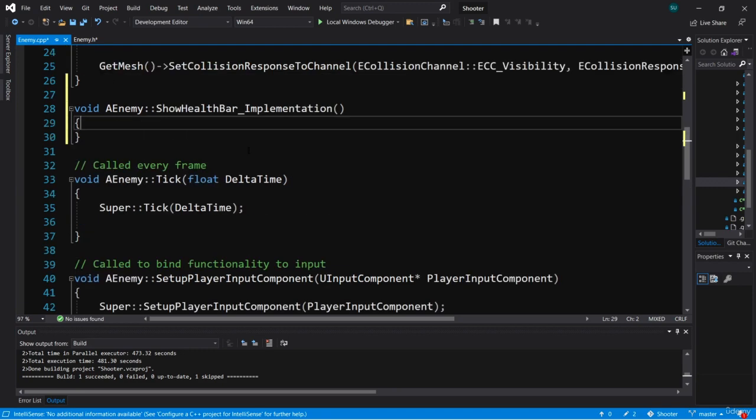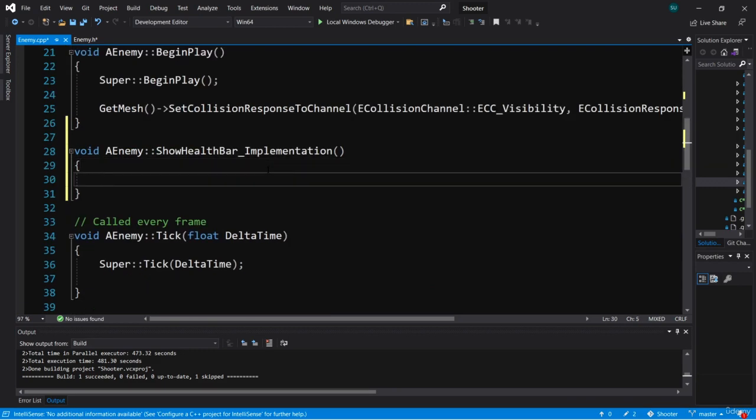And here in enemy.cpp, I'm going to define it. So really what I want to do is set the timer, and we're going to be calling this when we shoot the enemy. Now, if we shoot the enemy before the timer's up, we're going to want to clear the timer and set it again.